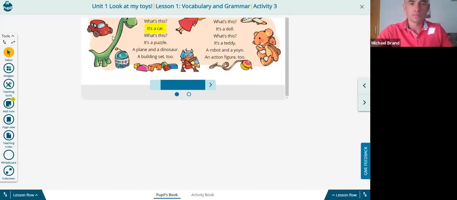What's this? It's a car. What's this? It's a puzzle. A plane and a dinosaur.